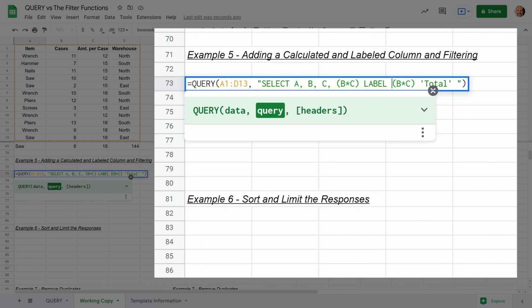So we'll go into this query. We'll go after the select clause and before the label. So these clauses have to be in a particular order. There's more on that in the link in the description for the query function over at Sheets Help, but we will add the where clause here. So instead of using the word filter, we're just saying where, and it makes sense if you say it out loud, where B times C is less than 140.